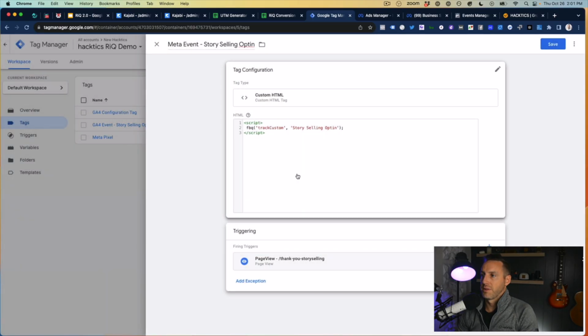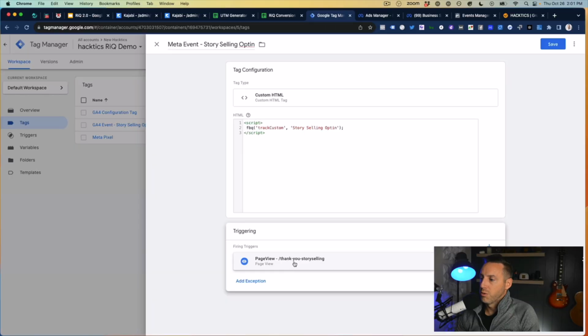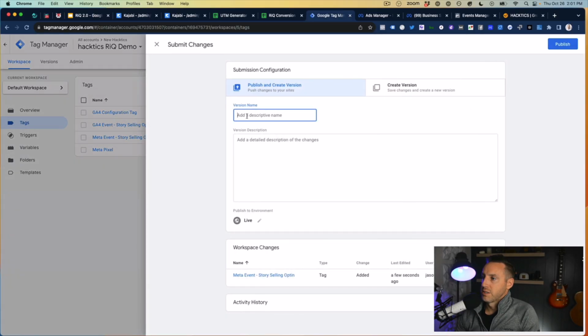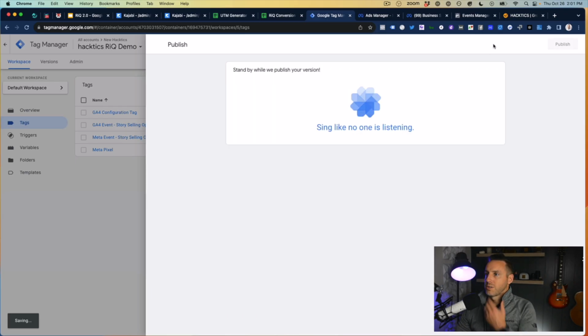So let's think about this for a second. The meta event is Story Selling Opt-in. Story Selling Opt-in, that is what we're sending back to Facebook as a custom conversion. And this will only fire on the thank you story selling page. I'll click save, and then we will hit submit. Added meta event Story Selling Opt-in. Publish.